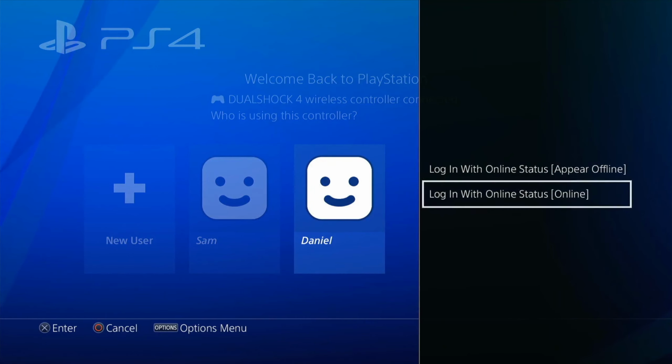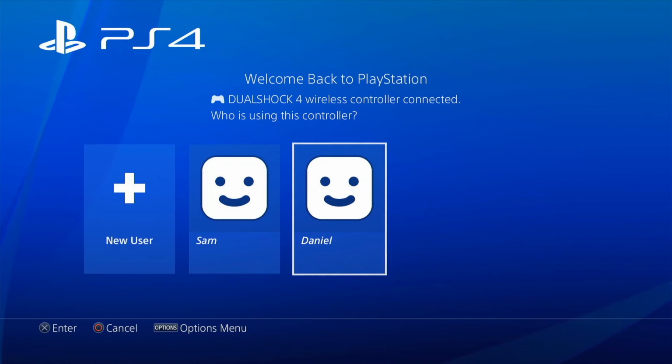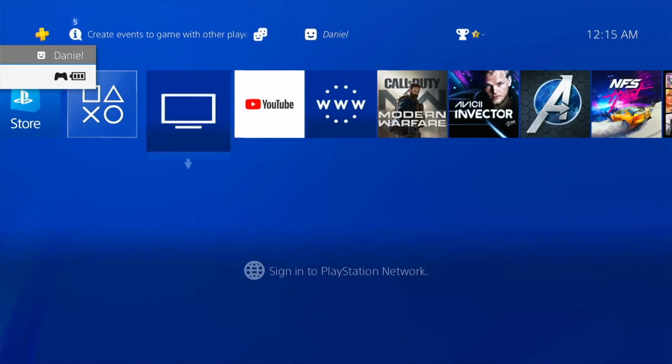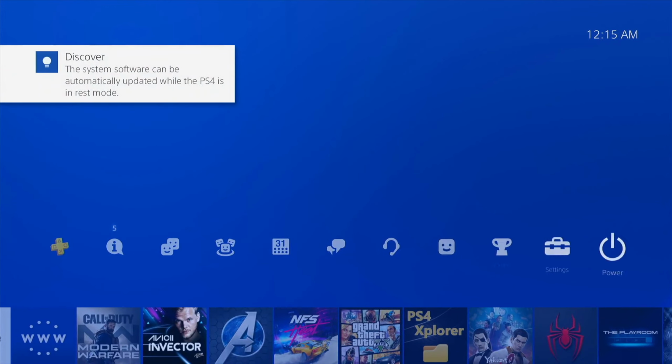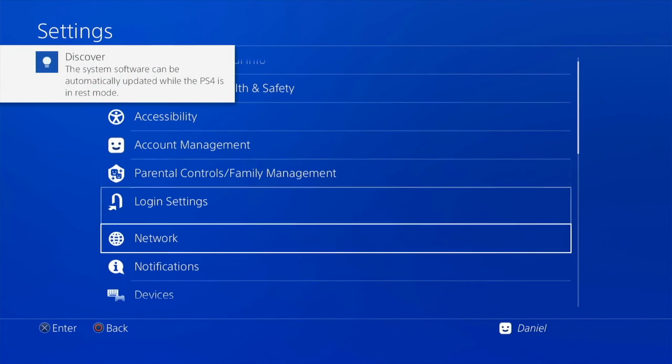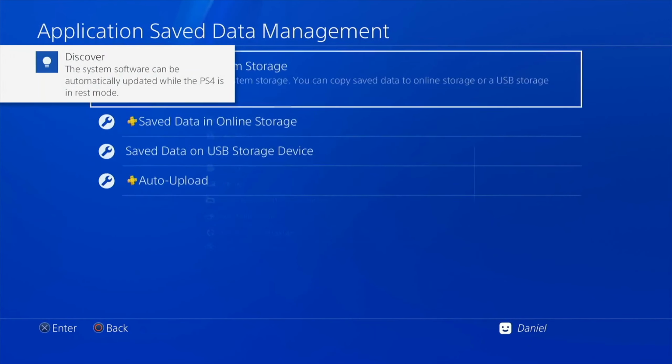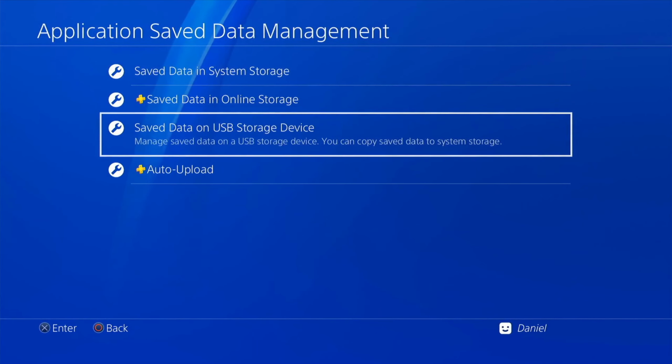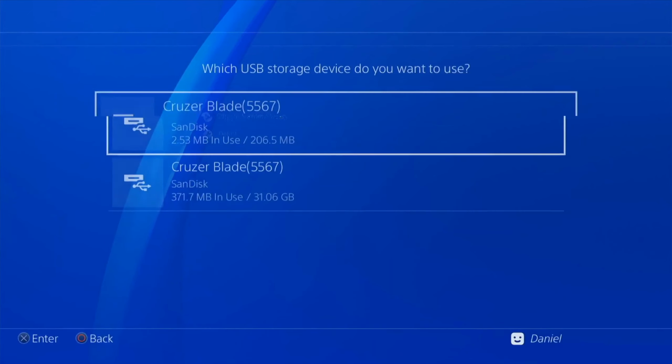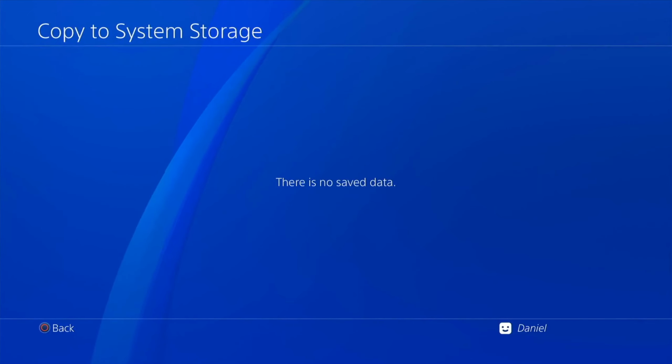As you can see here, appear offline or appear online. So now even Daniel is PSN activated. So if I go to Daniel now, as you remember in the beginning of the video, I was not able to go to application save data management, etc. If I go now, application save data management, I go for save data on the USB device, copy system storage, I choose the USB drive.